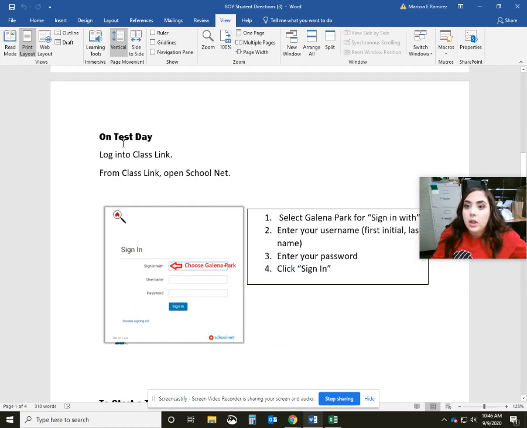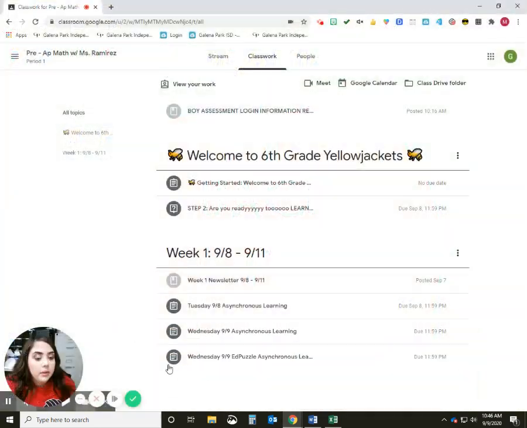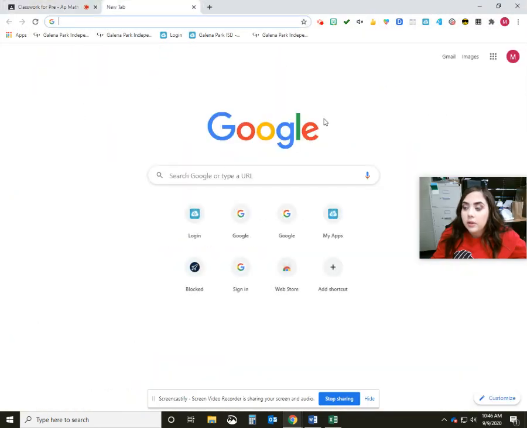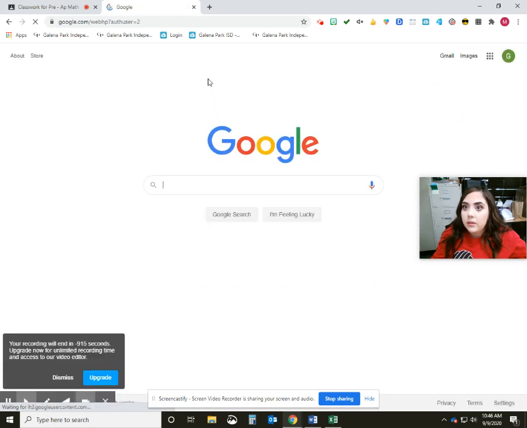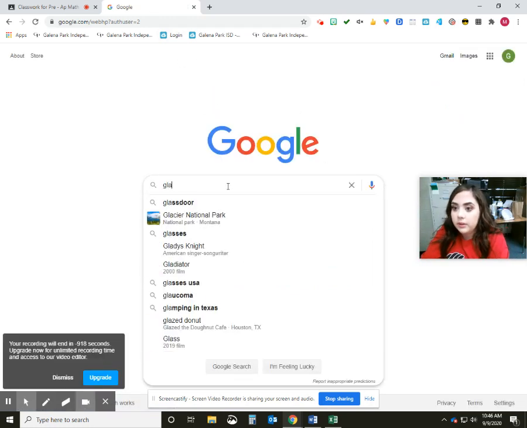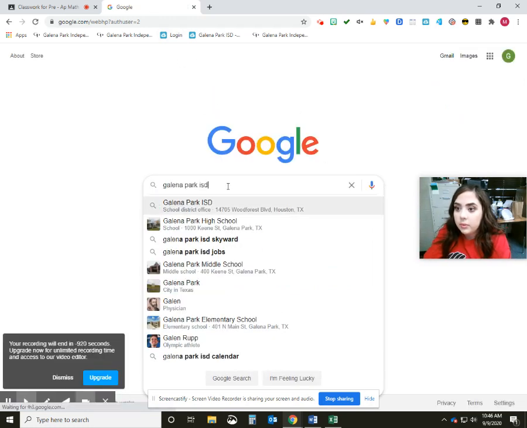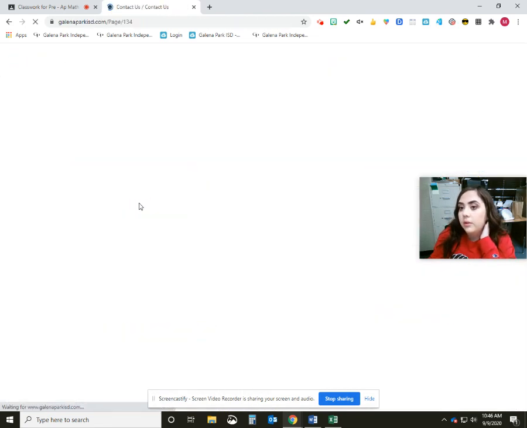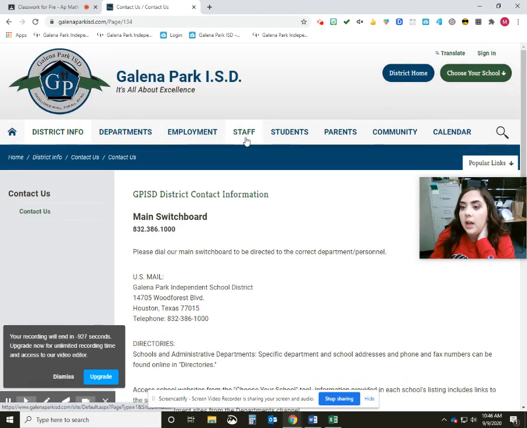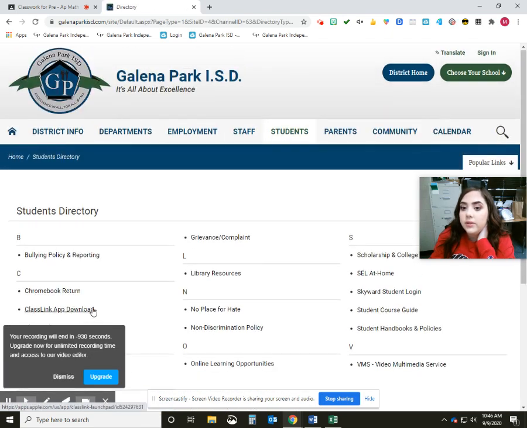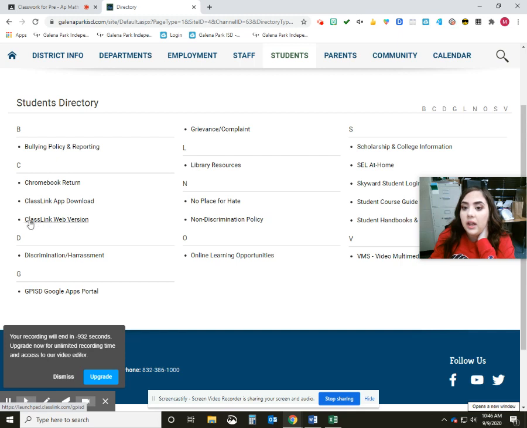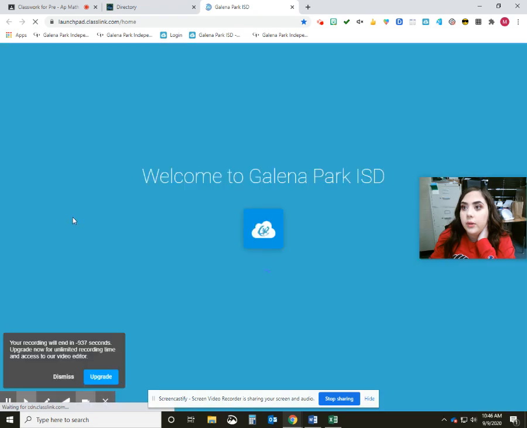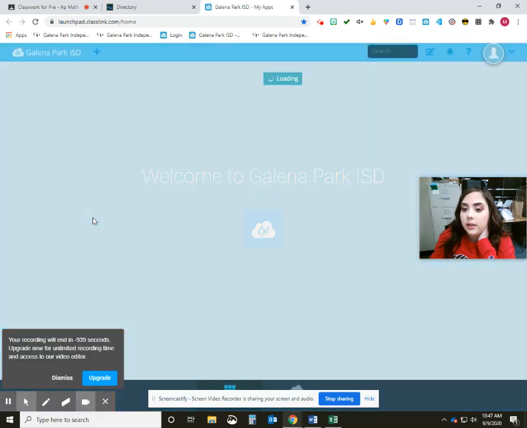All right. So on test day, log into ClassLink. So I'm going to come here. Let me switch to my student account. I'm going to go to Galena Park ISD. Let's go to the home page, and I'm going to click students. When I click students, right here, we have ClassLink web version. Right there, I'm going to click that.